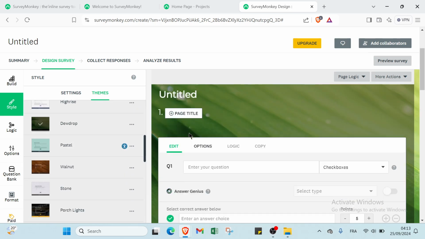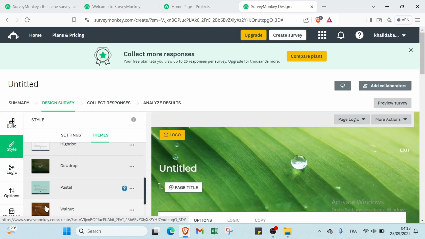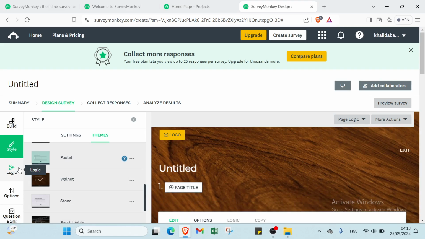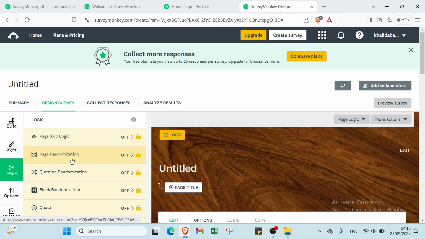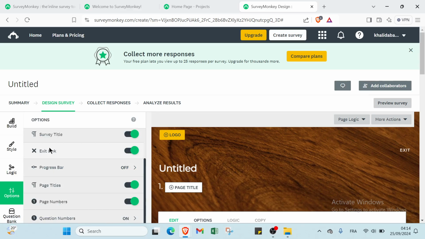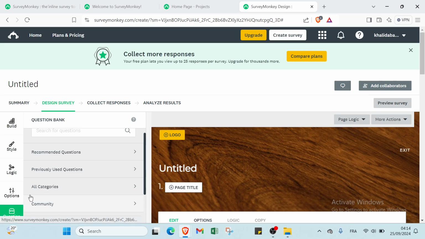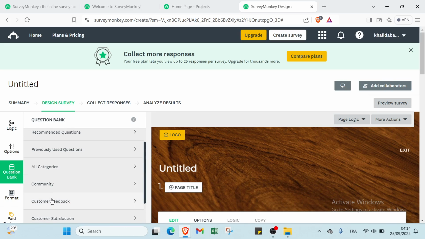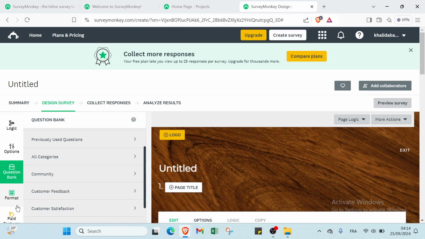choose the one you want. As you can see, for example, I will choose this one. As you can see, then we have also logic here, page skip logic, page randomization, question randomization, block randomization, and we have here quota. And also in options we have survey title, exit link, progress bar, page titles, page numbers. Then we have question numbers also. Then we have here question bank, recommended questions, previously used questions, all categories. You have community here, customer feedback, you have customer satisfaction.